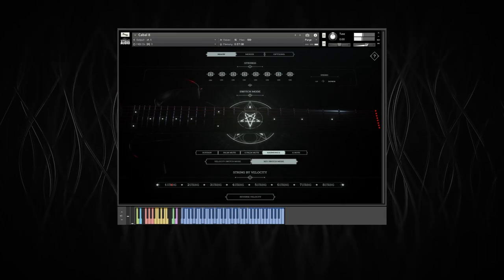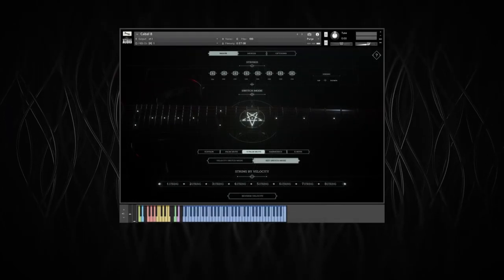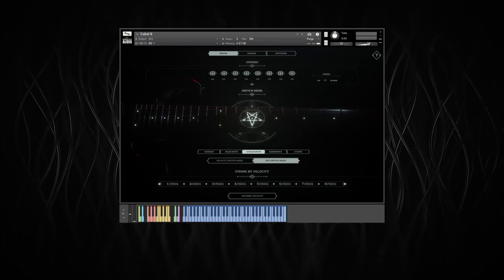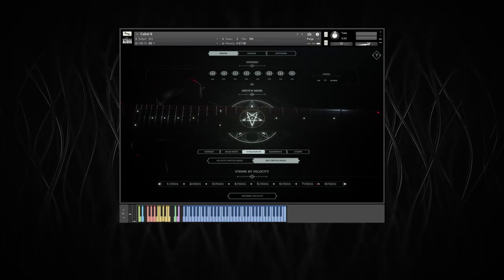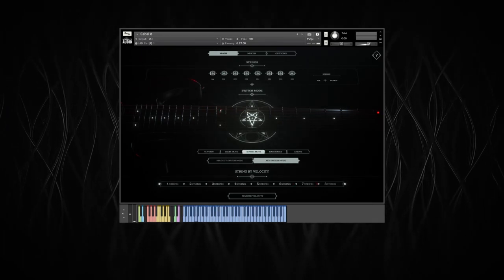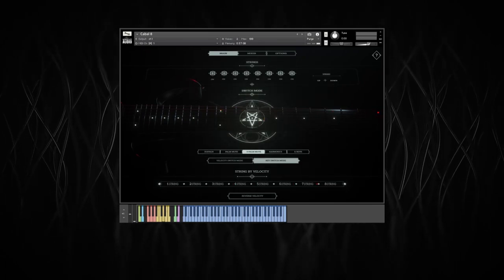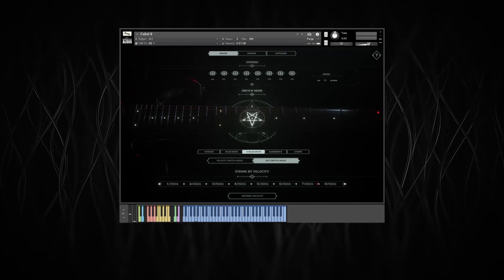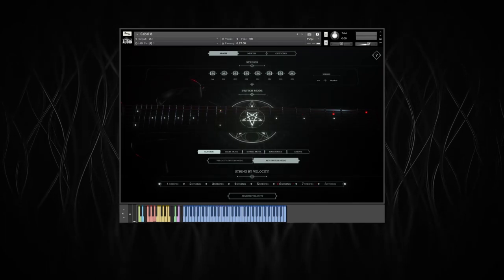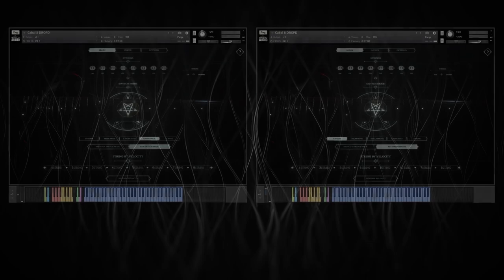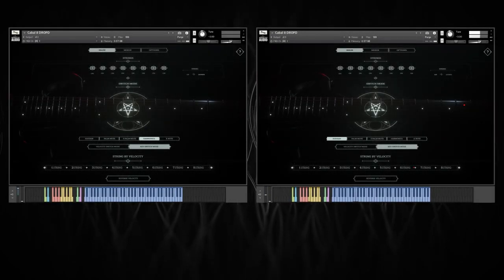Our guitar is suitable for work in many genres. It can be hard music genres. Or it can be softer music genres.